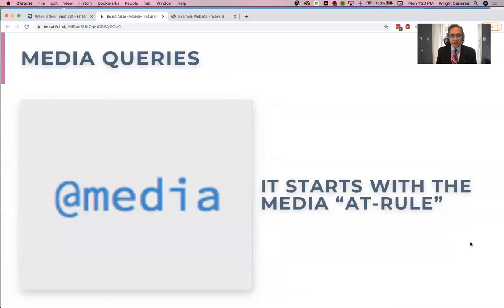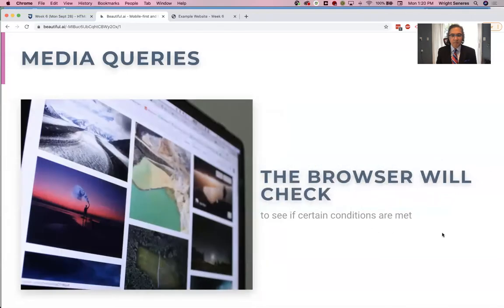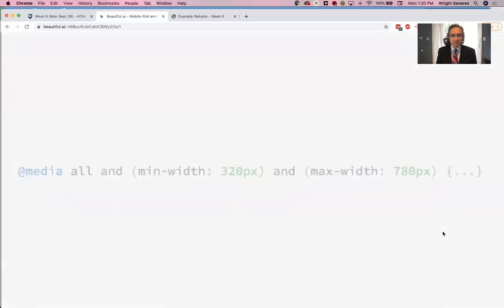It starts with something called an @ rule, so @media. And from there, we build different scenarios, including different types of screens and different widths. So what will happen is the browser will check to see if certain conditions are met. Like, for example, an @media rule, so all and minimum width screen 320 pixels and a maximum width of 780. This is what we'll type in to our CSS.